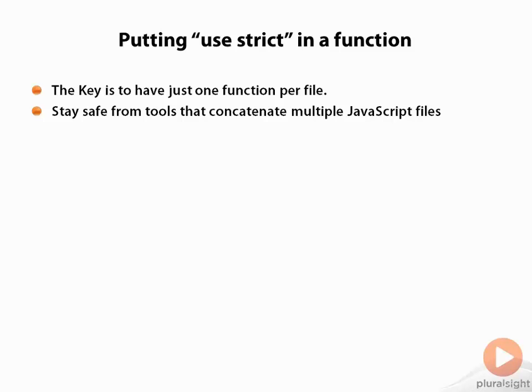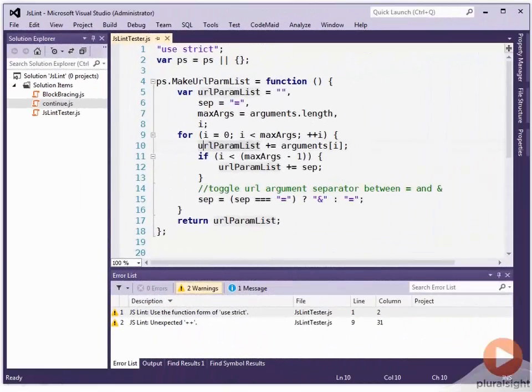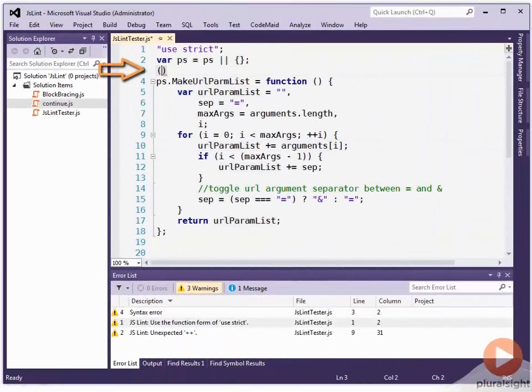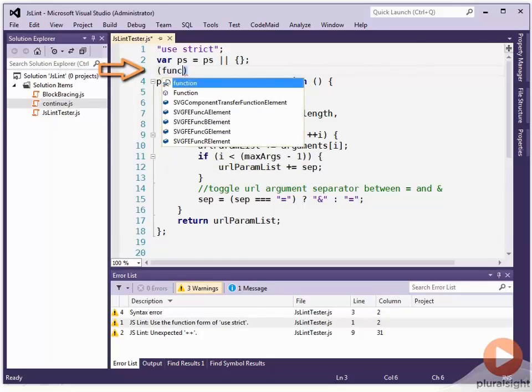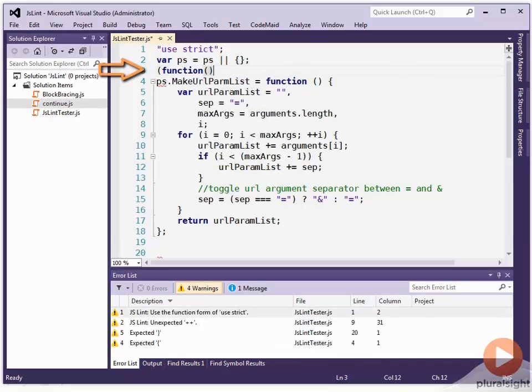Creating a single function is quite easy to do in JavaScript. Use the immediately invocable function expression. Let's go back to Visual Studio and see how that's done. So we're just going to put the function up here, and we want to avoid putting the function keyword in the statement position. So we add this opening parenthesis, and then we put function, and we put our 2 parameters, and let's just delete that closing bracket for now.